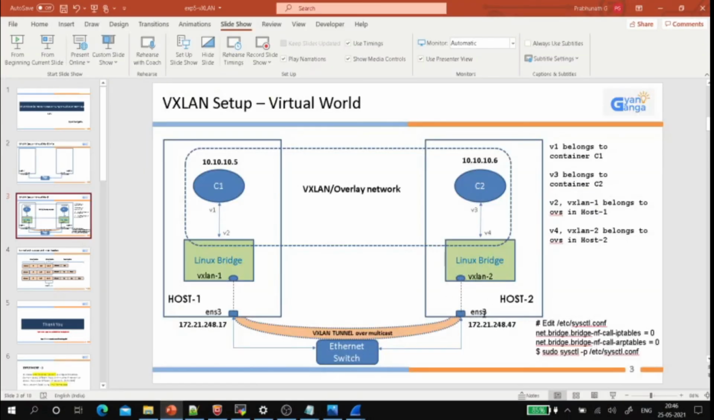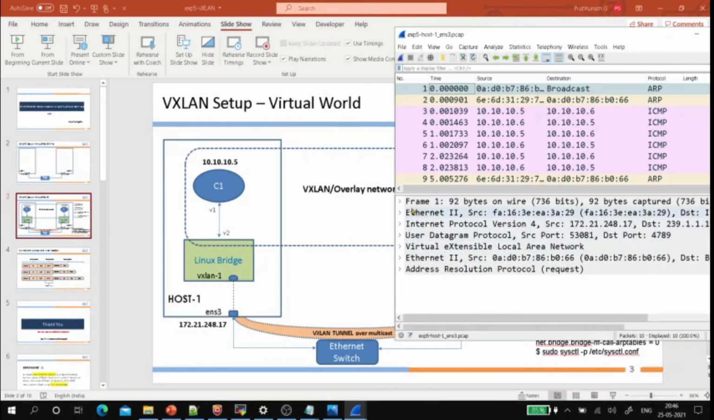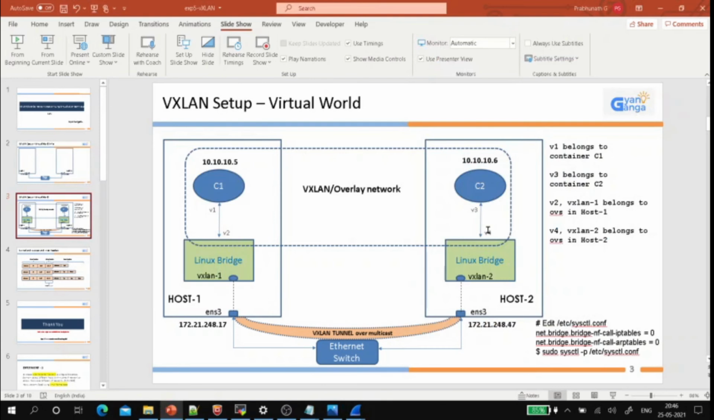It reaches here, and the host ENS3 removes these 4 headers, and the remaining 2 it sends to the VXLAN interface here. In this way, the LAN is extended.